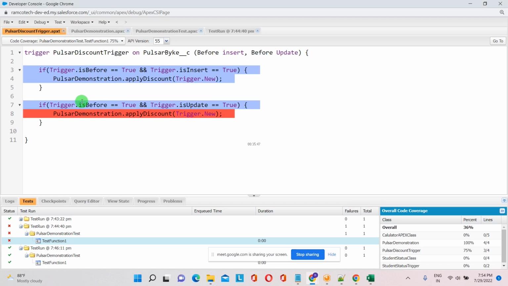So now you'll be getting the answer. This line was not yet covered. Any idea as per your knowledge? Can you please read the first line? Trigger, Pulsar discount trigger, and Pulsar is the object. The trigger events are before insert and before update. Yes, we gave before insert, before update.